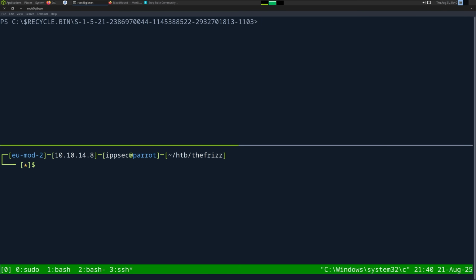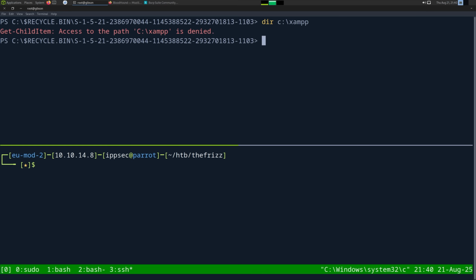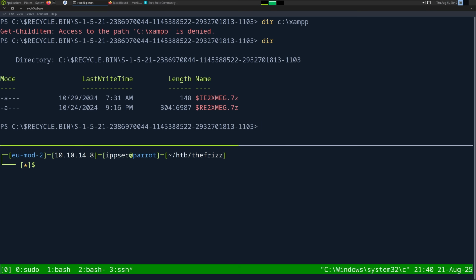So let's go ahead and do a dir C:\examp, access denied. So what I'm going to do is we'll copy re2xmeg.7z to ProgramData, wapt.7z.